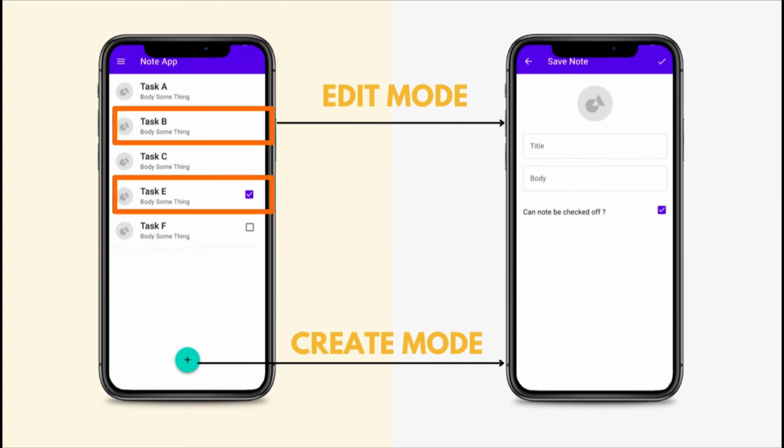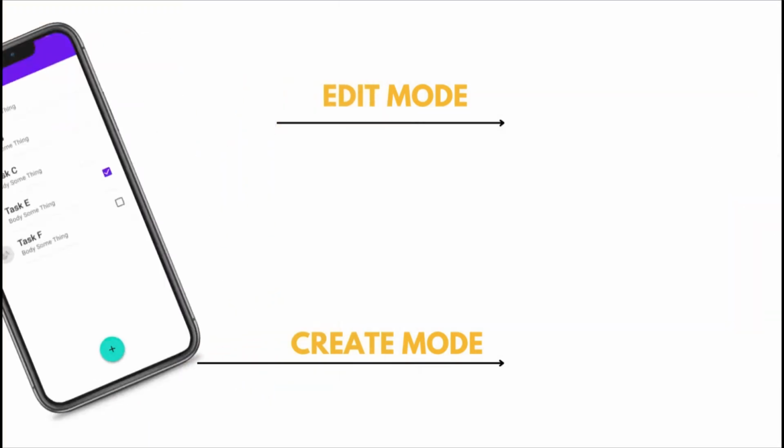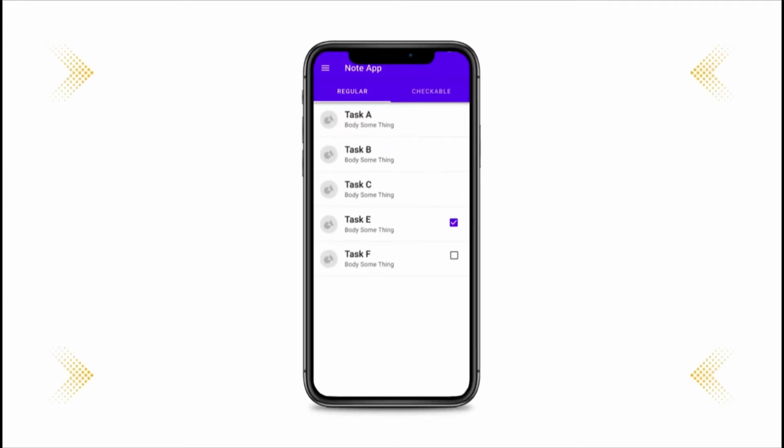There are two types of notes: regular notes and checkable notes. Checkable notes are notes the user can mark, or check, done. Users can create any checkable note using the checkbox in the Save Note screen. In the Notes screen, checkable notes have a checkbox to mark when the note is done. Tapping the navigation icon on the app bar or swiping from the screen's left border opens the app drawer. The app drawer switches between the notes and the trash screens. Using the drawer, a user can change the app's theme from light to dark. In the trash screen, the user can switch between regular and checkable notes using two tabs. The user can select notes and restore them or delete them permanently.